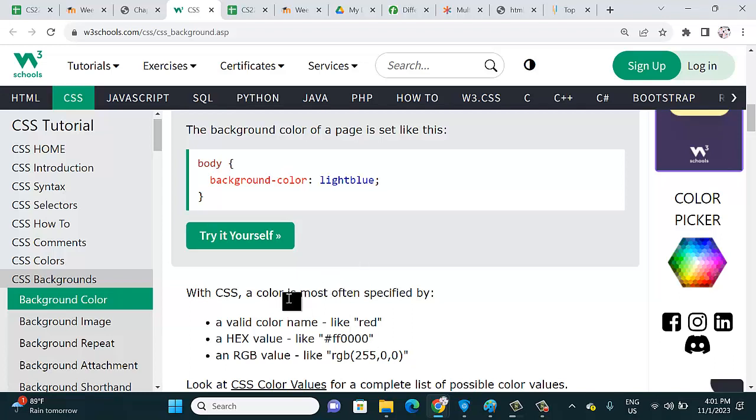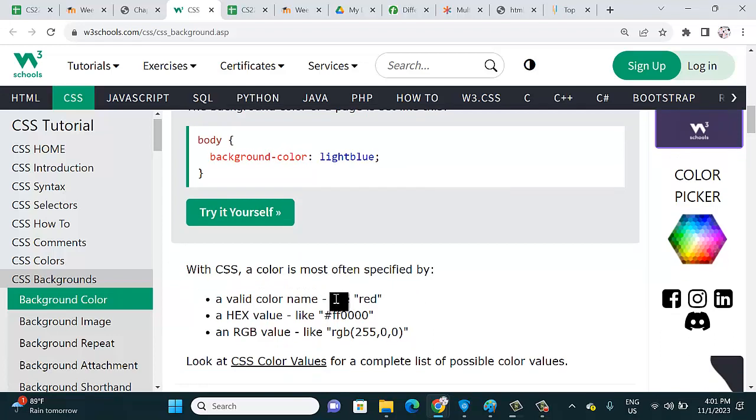And they inform us that with CSS, normally people often use this syntax: a valid color like red, etc., or they can use the hash value. You see different hash sizes. Or an RGB value. So it's common in CSS to use this format for RGB, hash, or the name of the color.